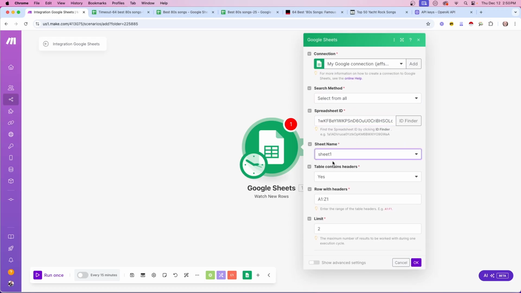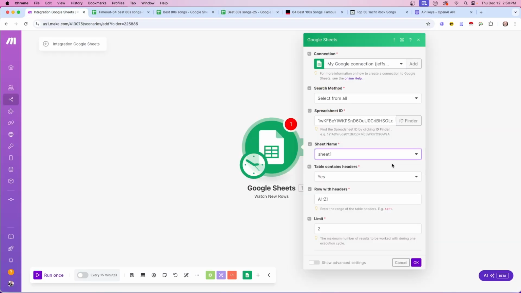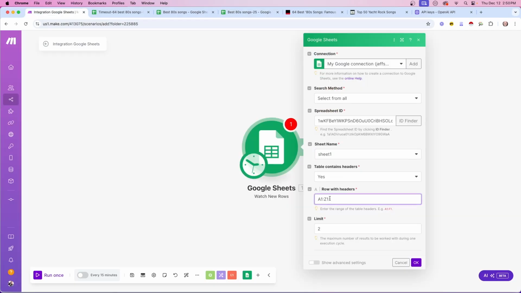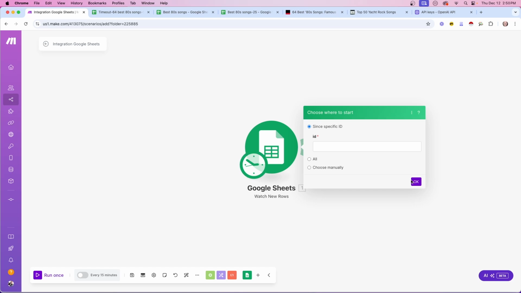Sheet name, well, it says sheet 1. Let's verify. Down here, sheet 1, boom, boom, boom. We are rocking and rolling. Yes, the table does contain headers. Headers are these little descriptors across row 1. Row with headers is A1 to Z1. And we're going to limit our output to 1 at this stage. This is looking good. This is fine for now. That is how we get your scenario started.